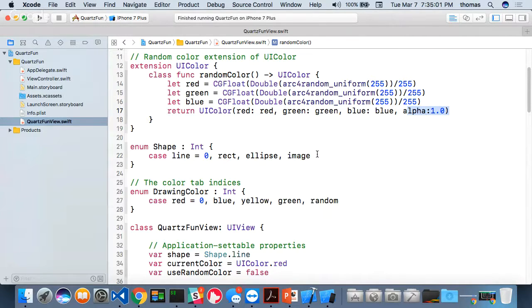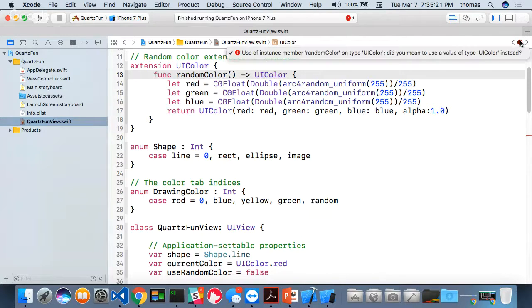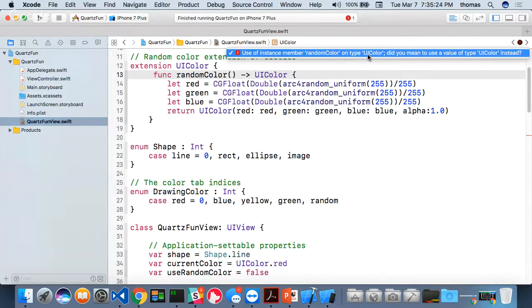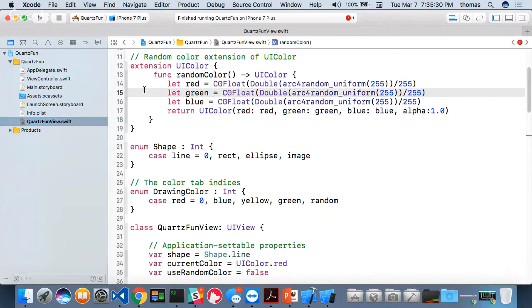When I'm using an extension, I need to use the class keyword because I'm saying add this function to the UIColor class. That's what I'm doing. Okay, let's try it, and let's see what it does. See that? It says random color on type UIColor. Did you mean to use a value of type UIColor instead? It's confused, and the problem is it doesn't know what you want to do. What I really want is to add my function to the built-in class UIColor, and that's what I'm doing when I do this.